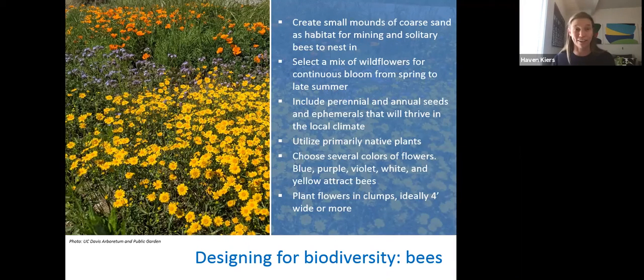Again, here I am with the wildflowers. Wildflowers are fantastic for bees. Native wildflowers, even better. So use a mix of perennial and annual seeds, primarily native plants for the bees. Color-wise, blues, purples, violets, and yellow are the colors that are going to bring them to you. And then the same thing with the clumps. It depends on the size you have, but to really get the bees to hone in on your plants, clumps of 4 feet or more are ideal. Next slide.